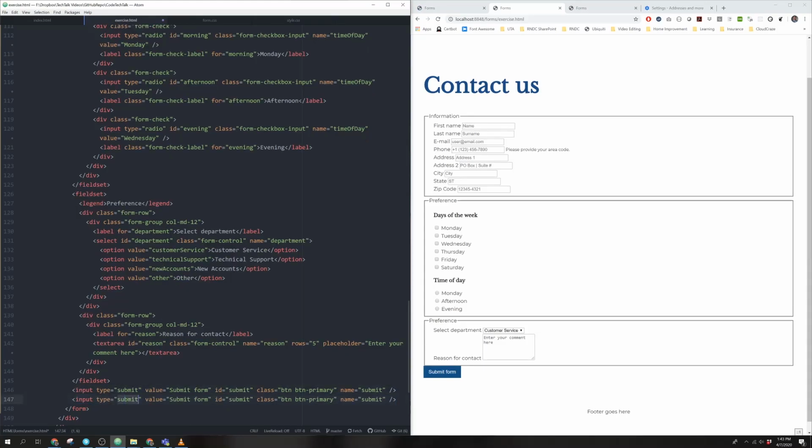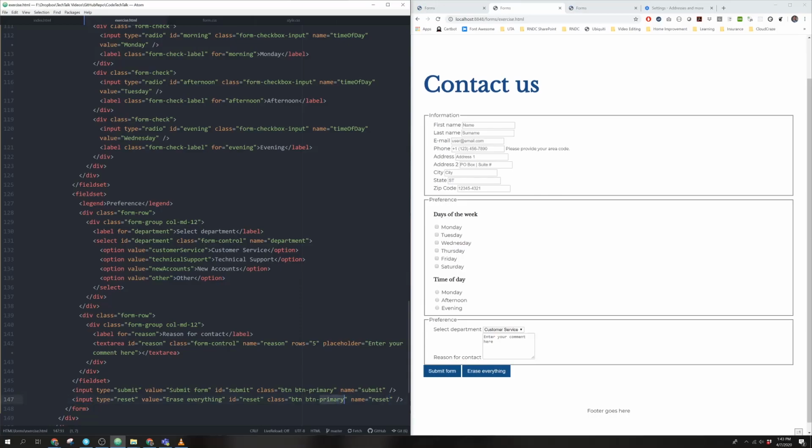And then we're going to do the next one, which is going to be the reset. So the type, we're changing the type to reset. And then erase everything. So I'm going to say "reset" here. And the ID is going to be reset, and then the name is going to be reset. And then let's go ahead and use secondary for our button, just so that we have some differences here.